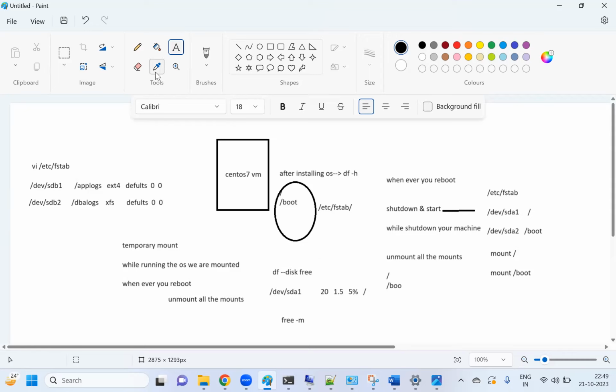The -h is for human readable format. It will display in human readable format. Human readable is nothing but how humans read those things that come out from those hard disk commands. You got it, right?